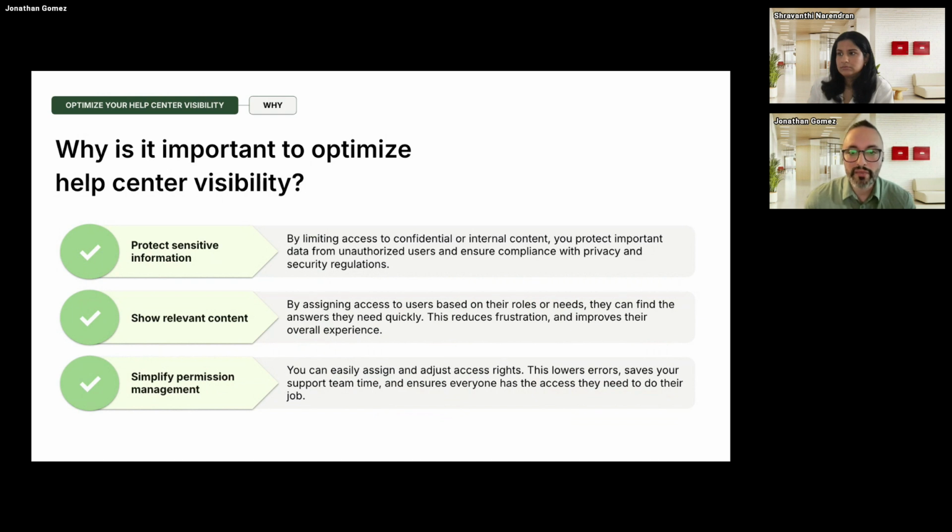Next, we're showing relevant content to users based on their roles or needs, helping them find the answers and avoiding all the unnecessary categories, sections, or articles that might not be relevant to their day-to-day. By assigning access to users based on their roles or needs, they find answers quickly, reducing frustration and improving overall experience.